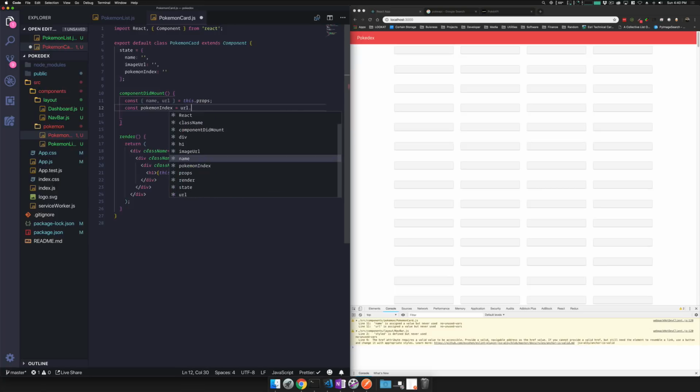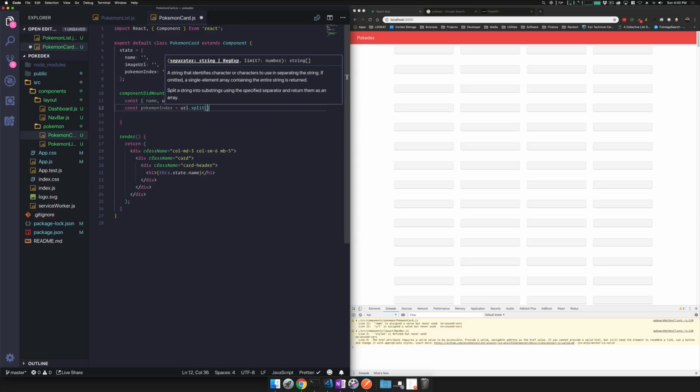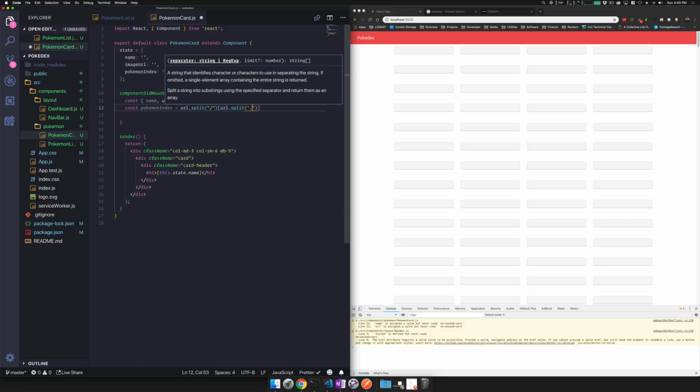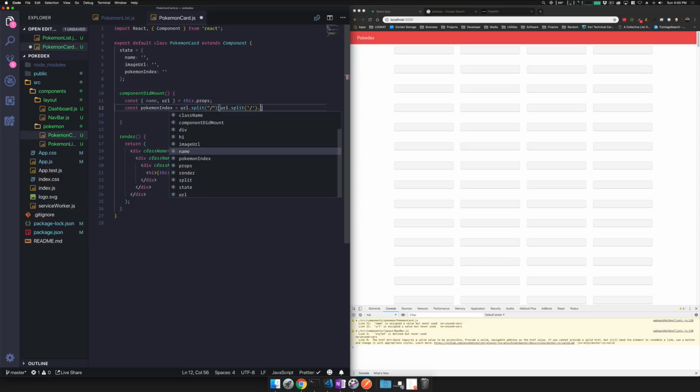And I'm going to say url.split. And basically, I want to split that URL up by the forward slashes, and then I want to grab it by the end. So I need to do url.split again, because I want to actually get the length of that URL, or the array it's going to build. And I'm going to pull up the length, and then subtract 2, because I don't want the last slash, I want the number before it. And if I do that, it should give us the Pokemon index.